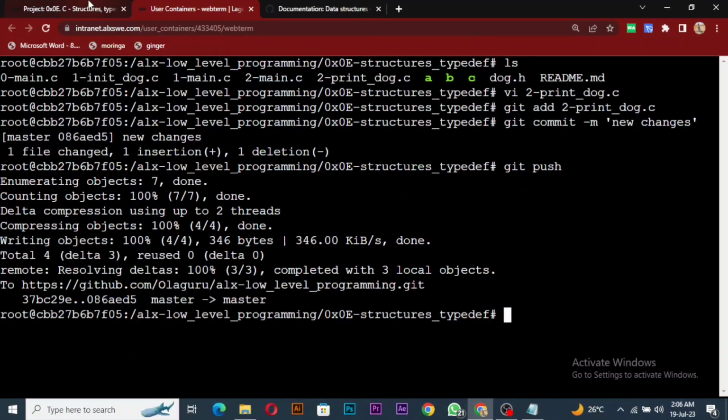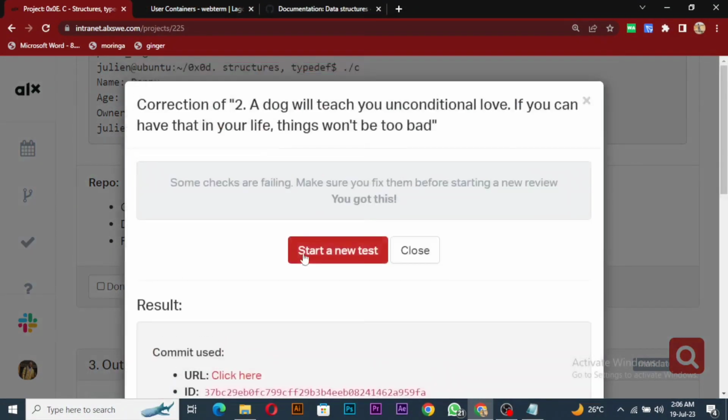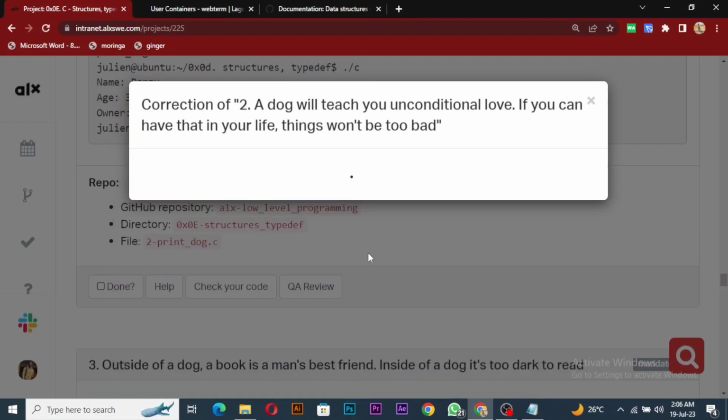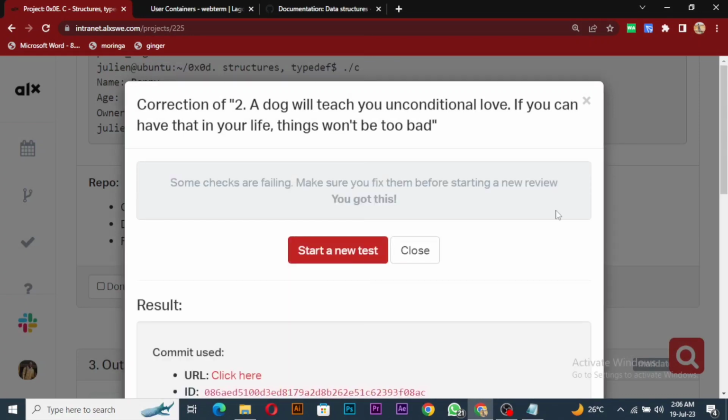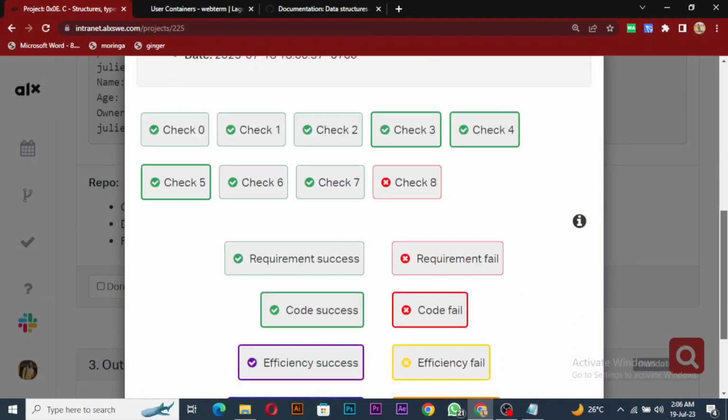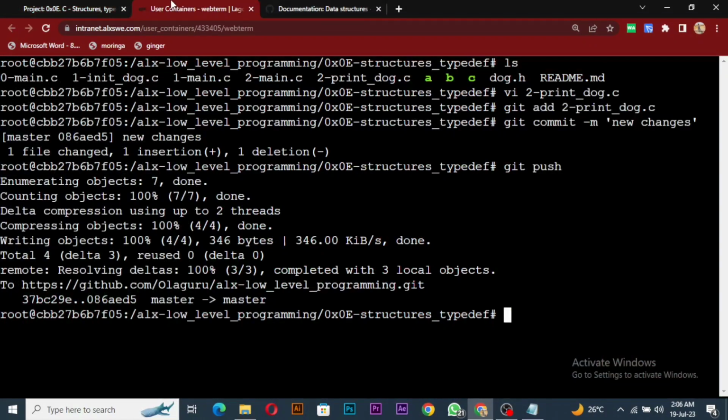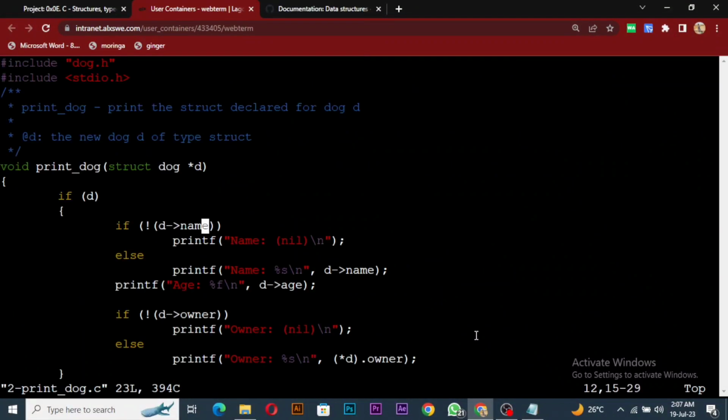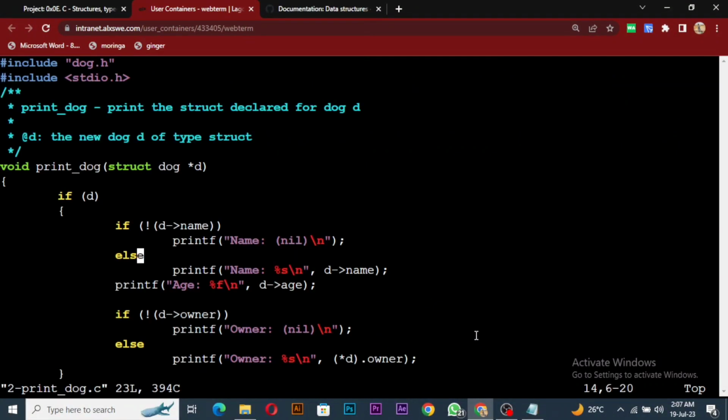So let us recheck. Let's check and see if it works. Okay, we still have another error. Still the same error. So that one was actually right, so you can still leave it like that. So let's see what's wrong again. 2print, right? And let's check this guy.